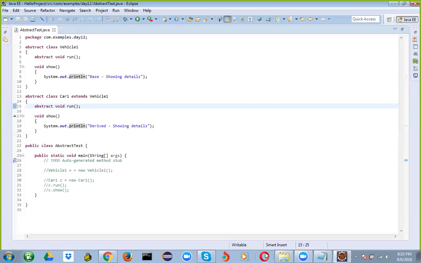An abstract class can have final, non-final, static and non-static variables. All types of variables it can allow. Whereas an interface can allow only static and final. Even if you declare non-static variables, by default they will be converted into static final variables.